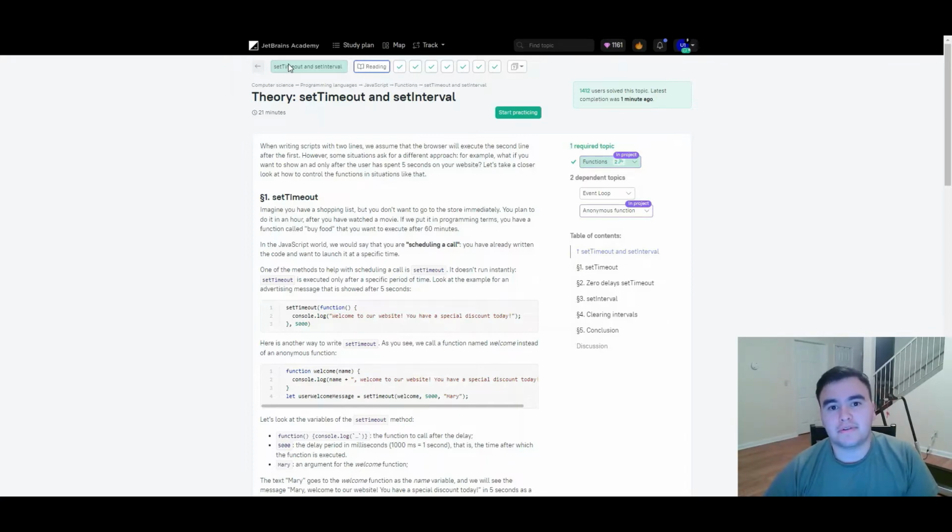So the first learning topic we're learning with JavaScript is setTimeout and setInterval. Basically, setTimeout, using JavaScript, is for example, on your website, say someone lands on or accesses your landing page or your home page, and then 3 seconds later an ad pops up. setTimeout is what makes that possible.